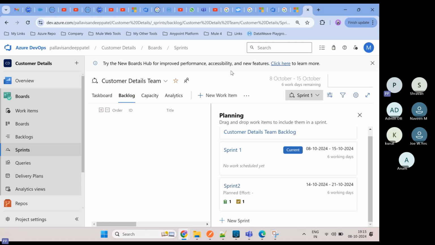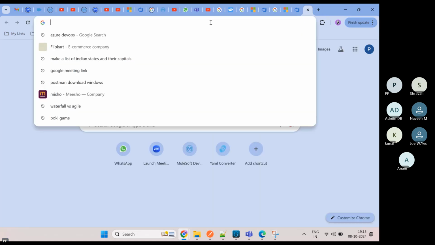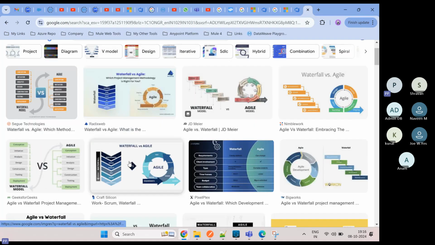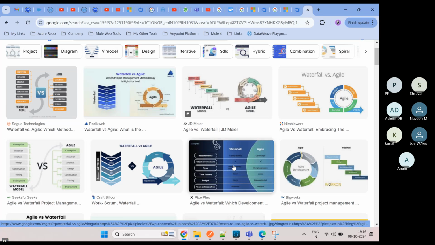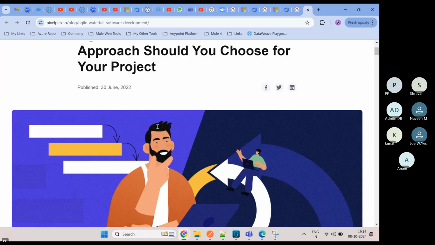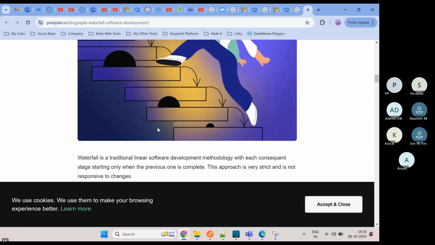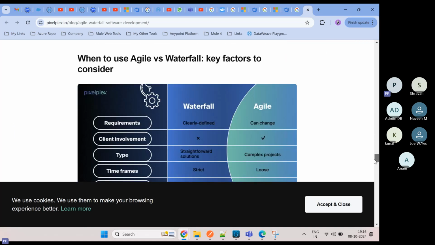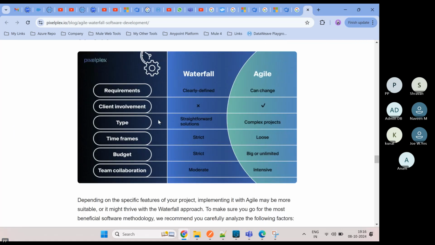So let me open one diagram here, waterfall versus agile image. Let me open one image. Where is the image? Okay, this. Okay, this is the image. Okay, so this is the waterfall and this is the agile. So I will tell you what is waterfall methodology.